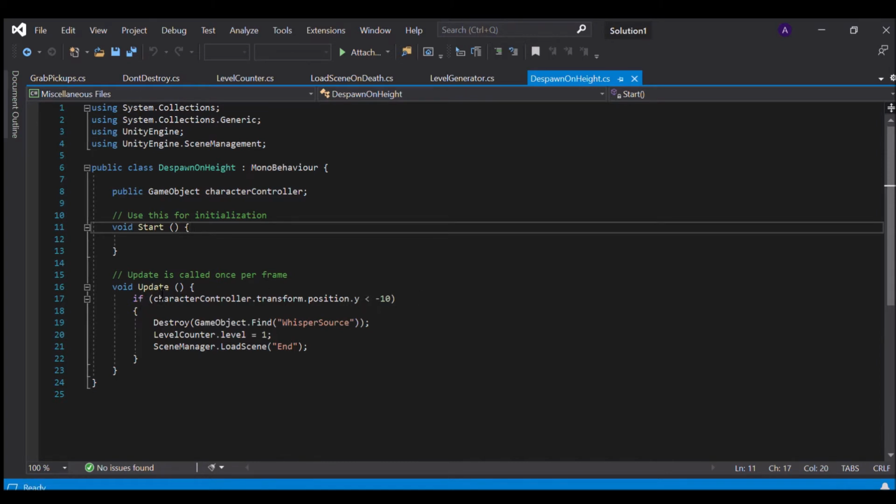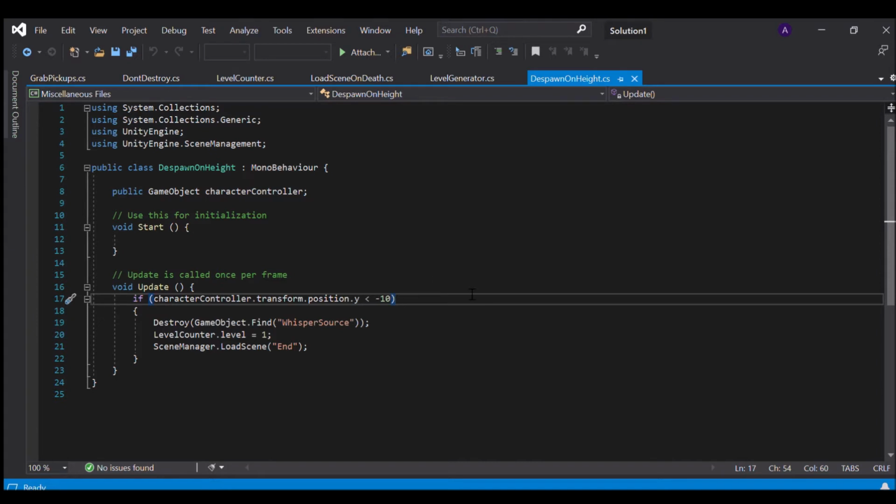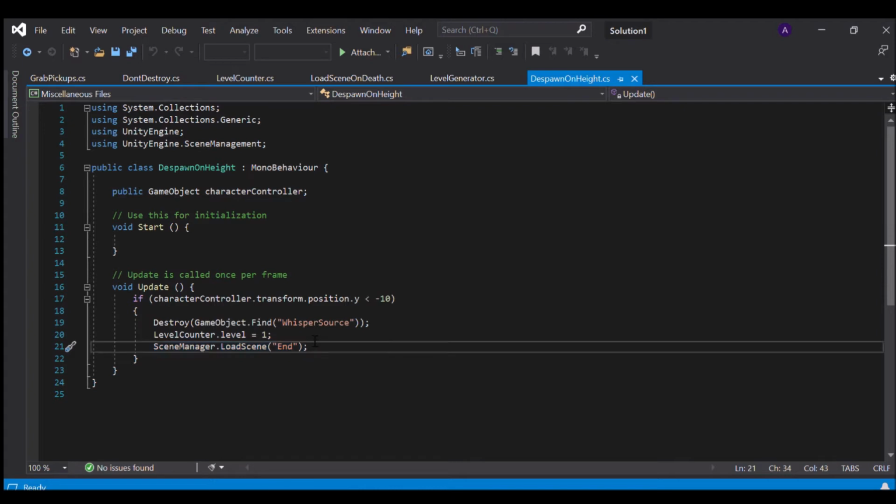And in its Update function, we check if our character controller's y-axis goes less than -10, which means that it goes below the level's ground. If so, then we directly just load our scene manager to the end state. And also, in order to handle the overlapping of sounds between the play scene and the start scene, just before we die, I've just destroyed the whisper source sound from the play scene.